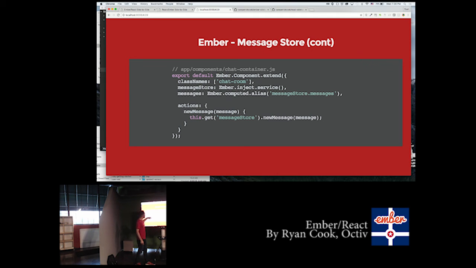And then this is the action hash in chat container that is receiving the new message, and then we're just going to call our message store new message. And then all of our messages would change, or we would receive that new message.